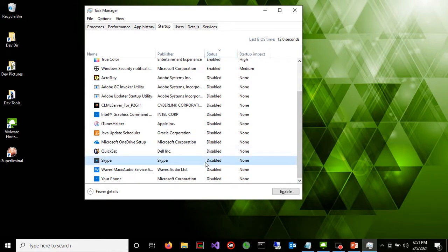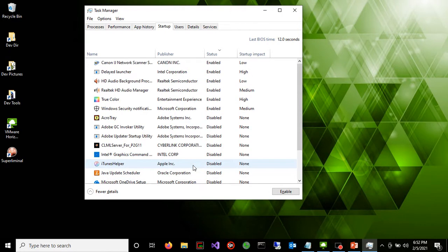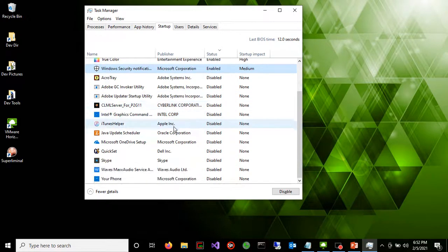And just because I disabled Skype doesn't mean that I can't open Skype still. I can still open Skype, it's just not going to open automatically once I start my computer. Of course, I got a couple of programs such as Intel and Realtek, and these are all associated with drivers that I want to keep enabled.